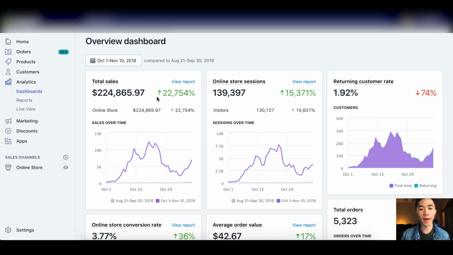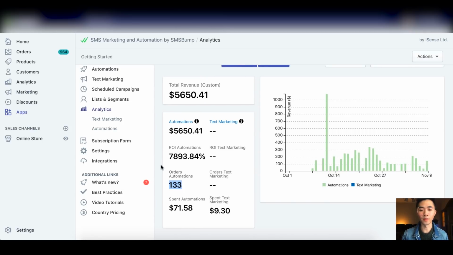Like guys, as you can see, in total, I made around $225K in the last 40 days. So $5,600 isn't that much, right? But the great thing is the return on the investment, which is so high on this app. As you can see, I got 133 sales and spent only 71 bucks, which is around 50 cents, around half a dollar to get a sale.